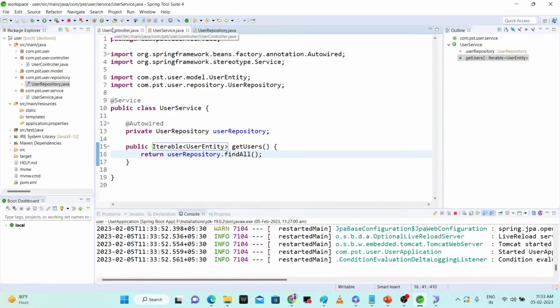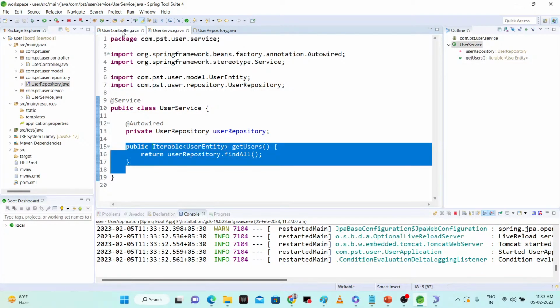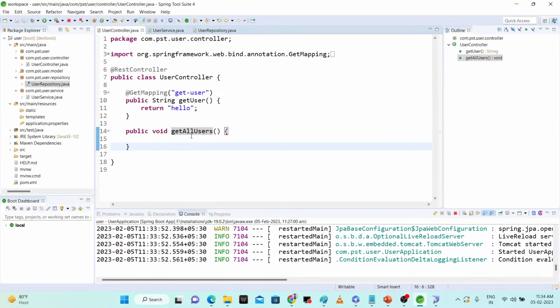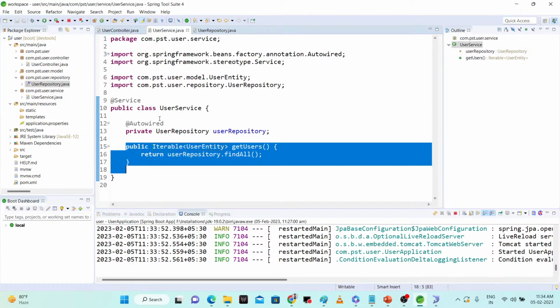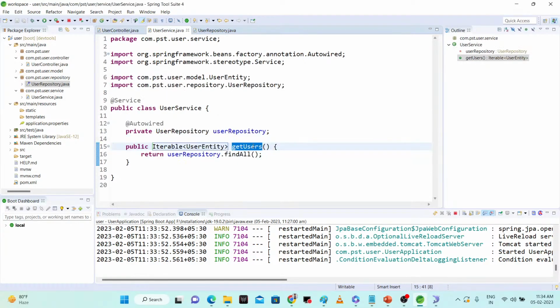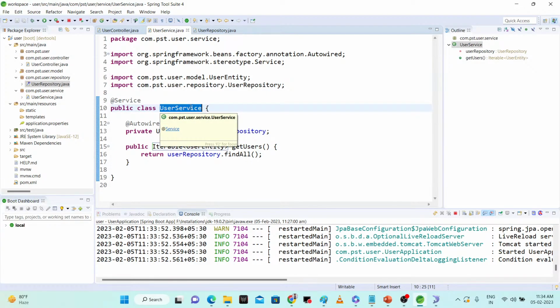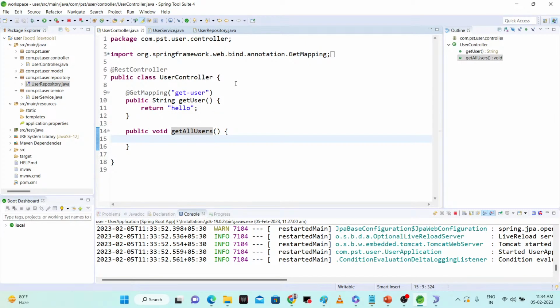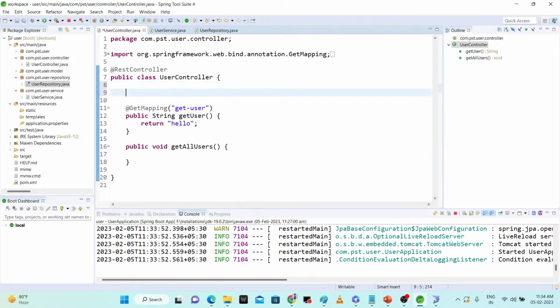And go to the controller. Now we need to call this method, right? So that we can expose the API, we need to create one more API like get all users. This method inside the controller needs to call the getUsers method, which is inside the service. How can we call it? By using the same object. So we need to create the object of user service. Since we are using the Spring framework, there's no need to create the object; we can tell Spring to create the object and provide it to us so that we can use it.